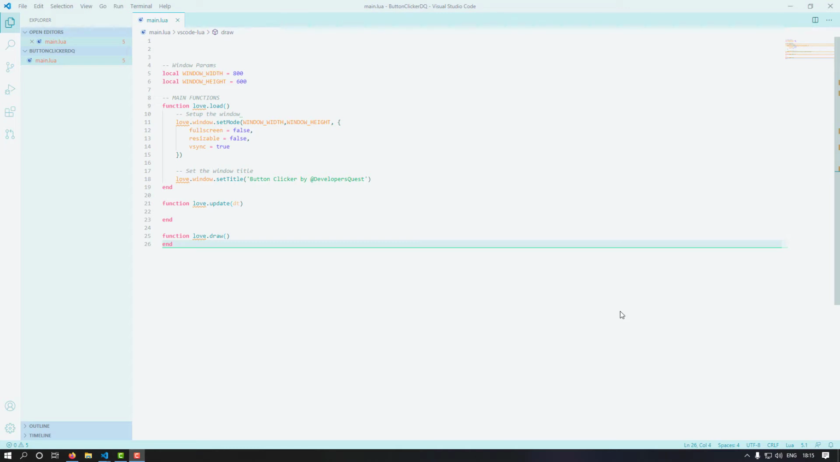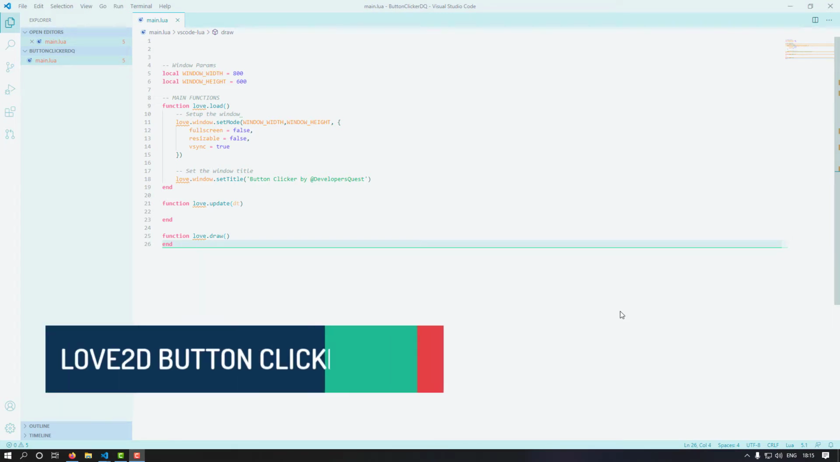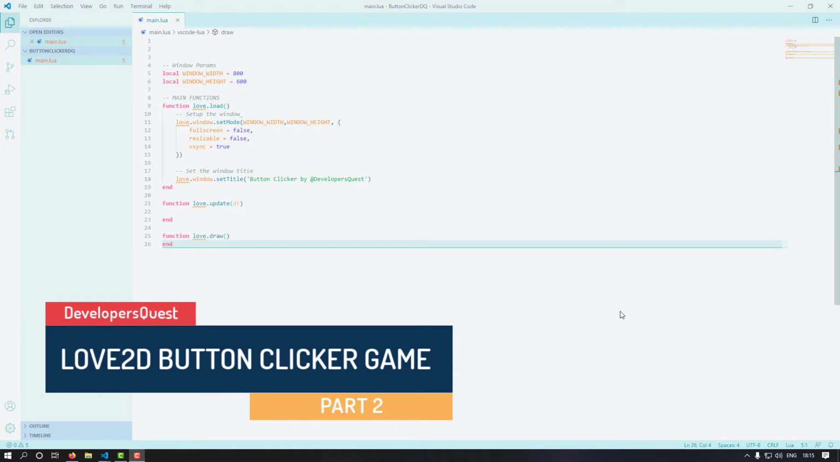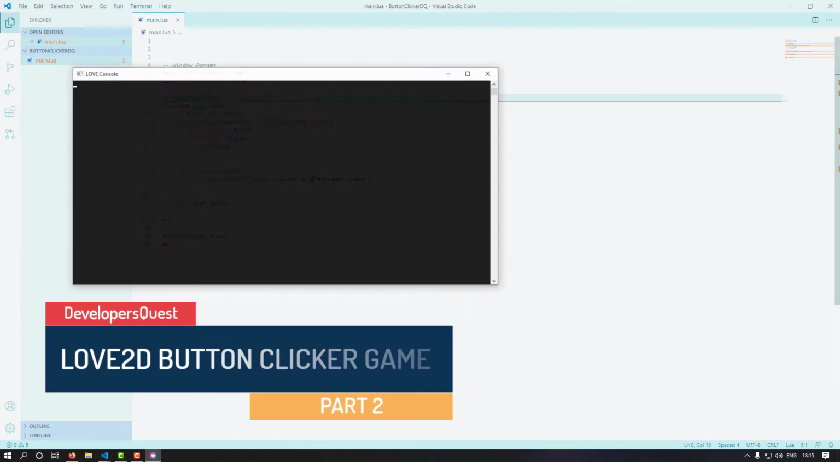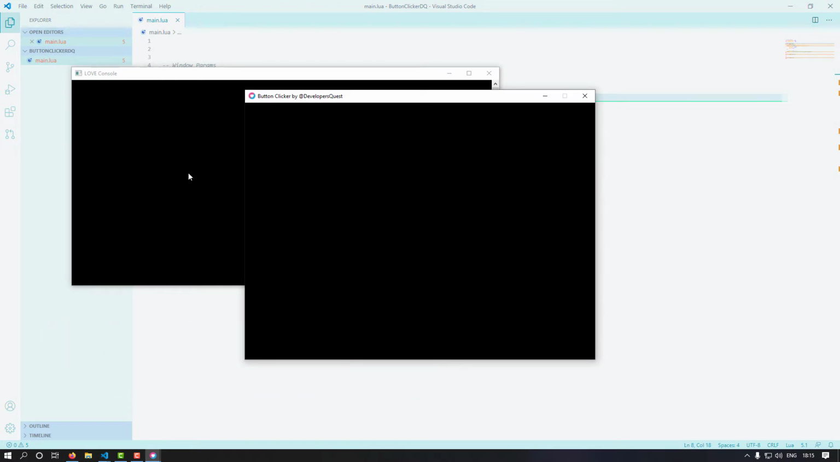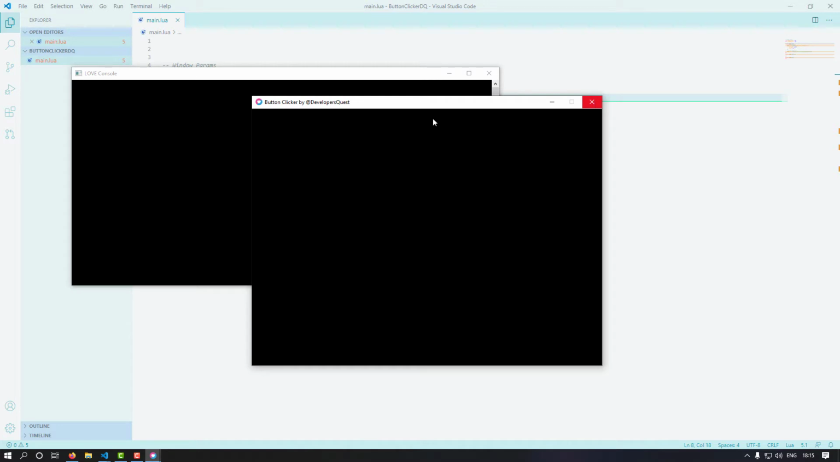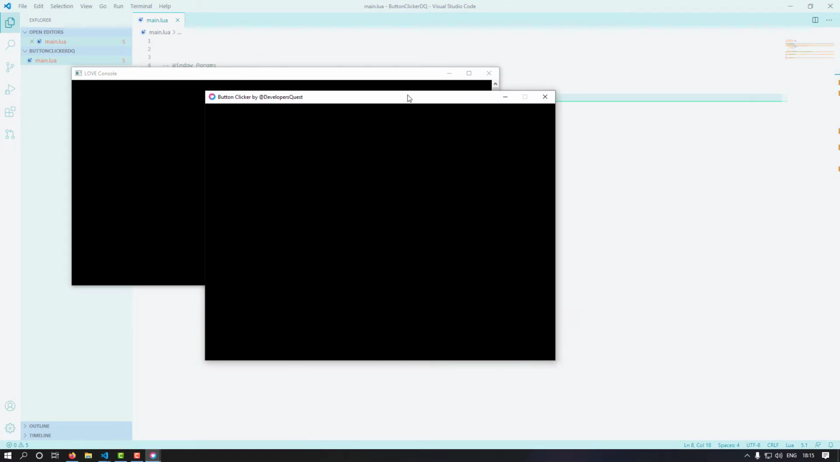Okay, so welcome to part 2 of how to create the button clicker game using Love2D and Lua. In the previous tutorial, we created and set up our window. So if we run it here, we set up the window, we set the size, we set some flags, and we set the title. In this tutorial, we are going to create a button and draw it to the screen, and maybe do some other things depending on how long that takes us.